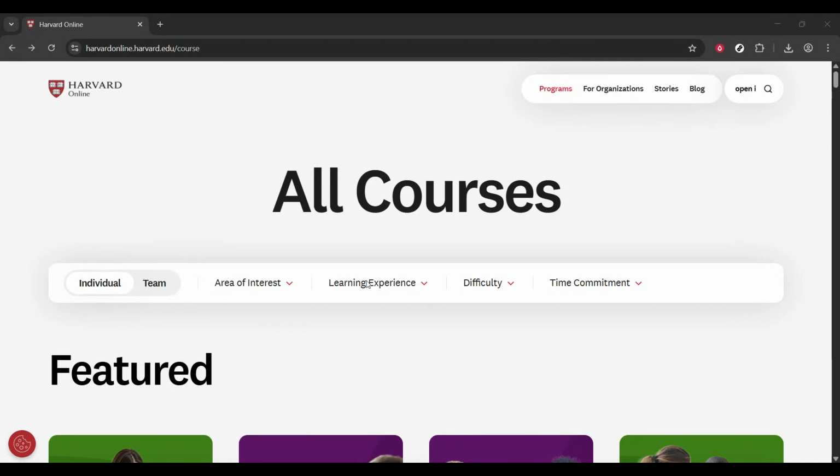Alright, let's get started. First, open your web browser and go to the official Harvard Online website. The link you need is harvardonline.harvard.edu/course. Make sure you're on the official Harvard site to avoid any fake or third-party listings. Once the page loads, you'll see a list of available online courses offered directly by Harvard University.